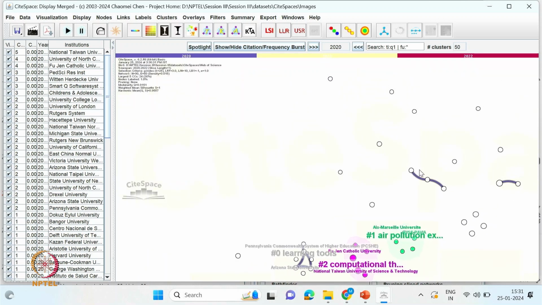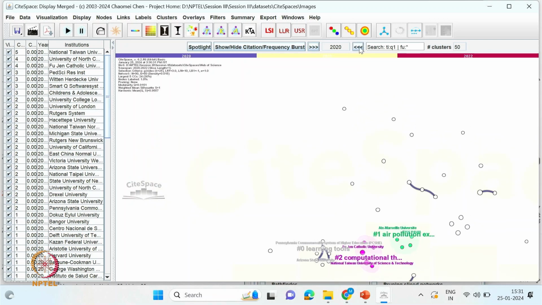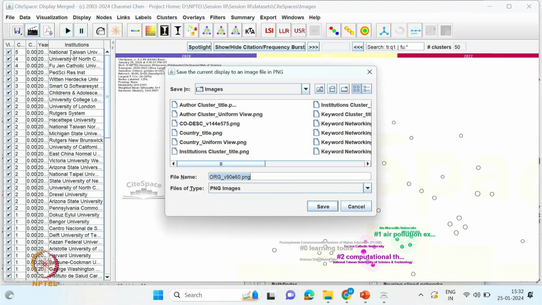Besides that, you can also look at how you can see the yearly relational clusters. When you select this particular year, you can see this. Now we are in 2020 and 2022, and we are also saving this as another example for creating this visualization for institutions.